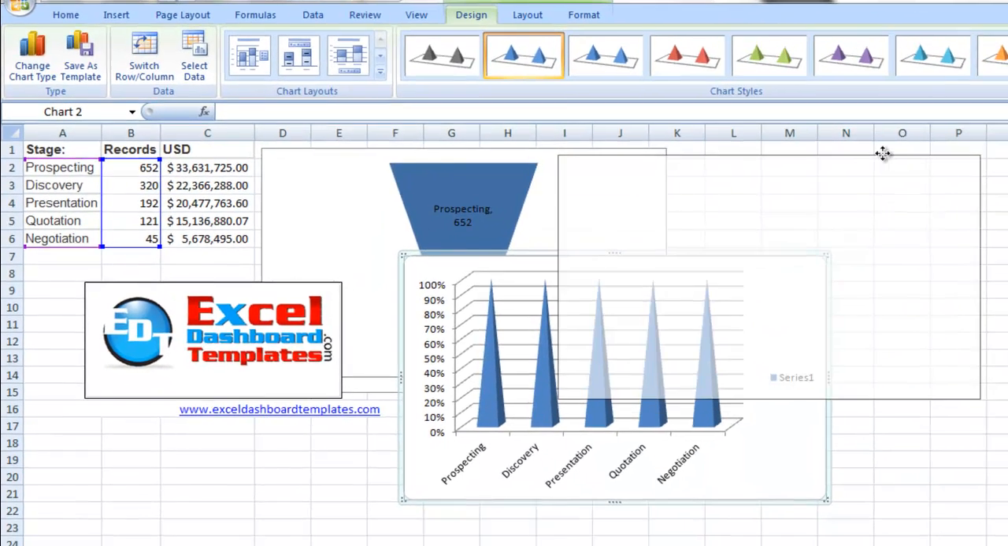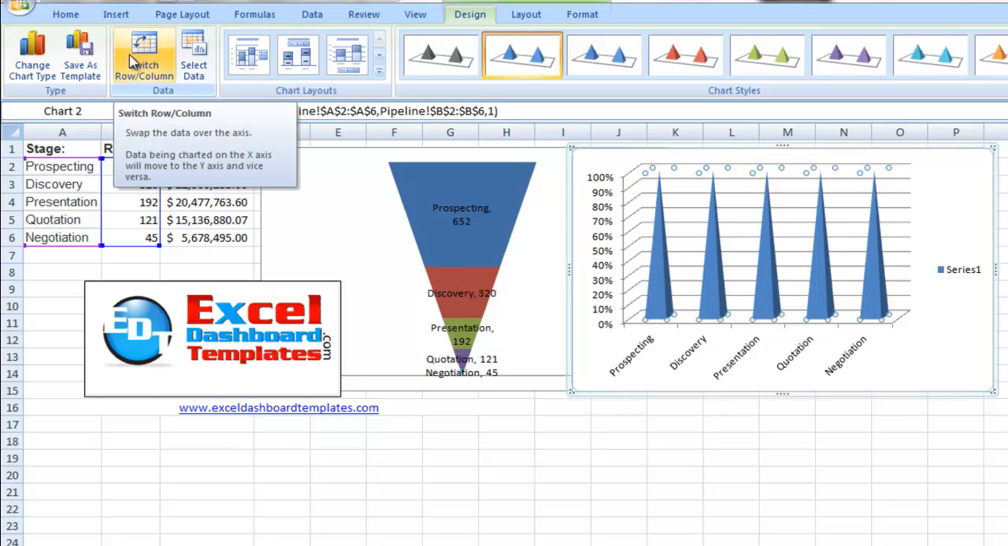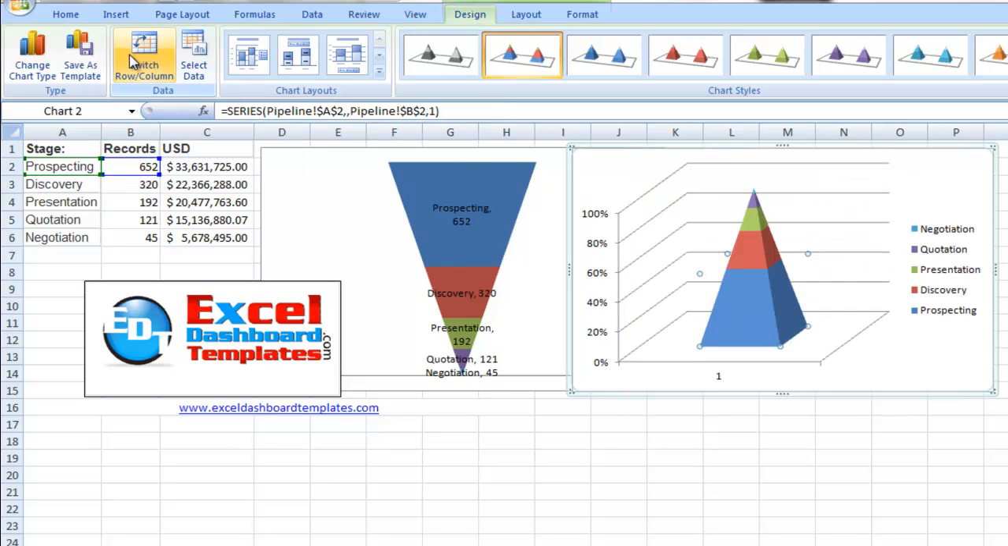Now, as you can see, this is not what we're looking for. We just need to modify the data. It has thrown our data into different columns and rows based on how I had the data. We need to change that. So I'm just going to go ahead and select the chart from my design ribbon. I'm going to select switch column or rows. And now we have a pyramid that is 100% stacked, like I want to represent.